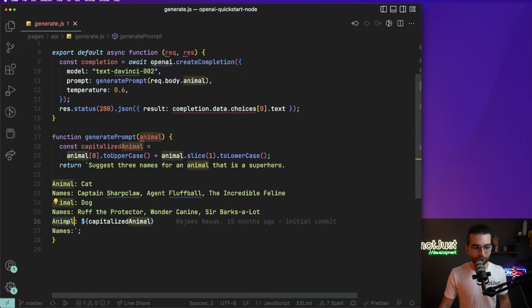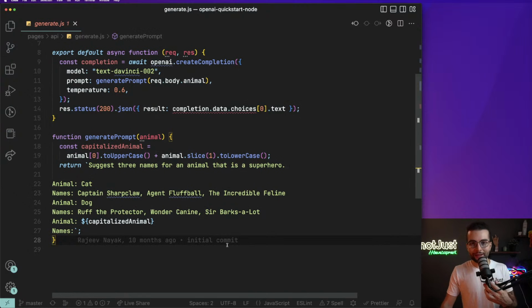And after that, you say, okay, if the animal is cat, these would be some good names. If the animal is dog, these would be some good names. But if the animal is the one that the user chose, what would the names be? That's why we have here "Names:" with a colon, and ChatGPT will try to complete this text, matching the same structure. Does it make sense so far?